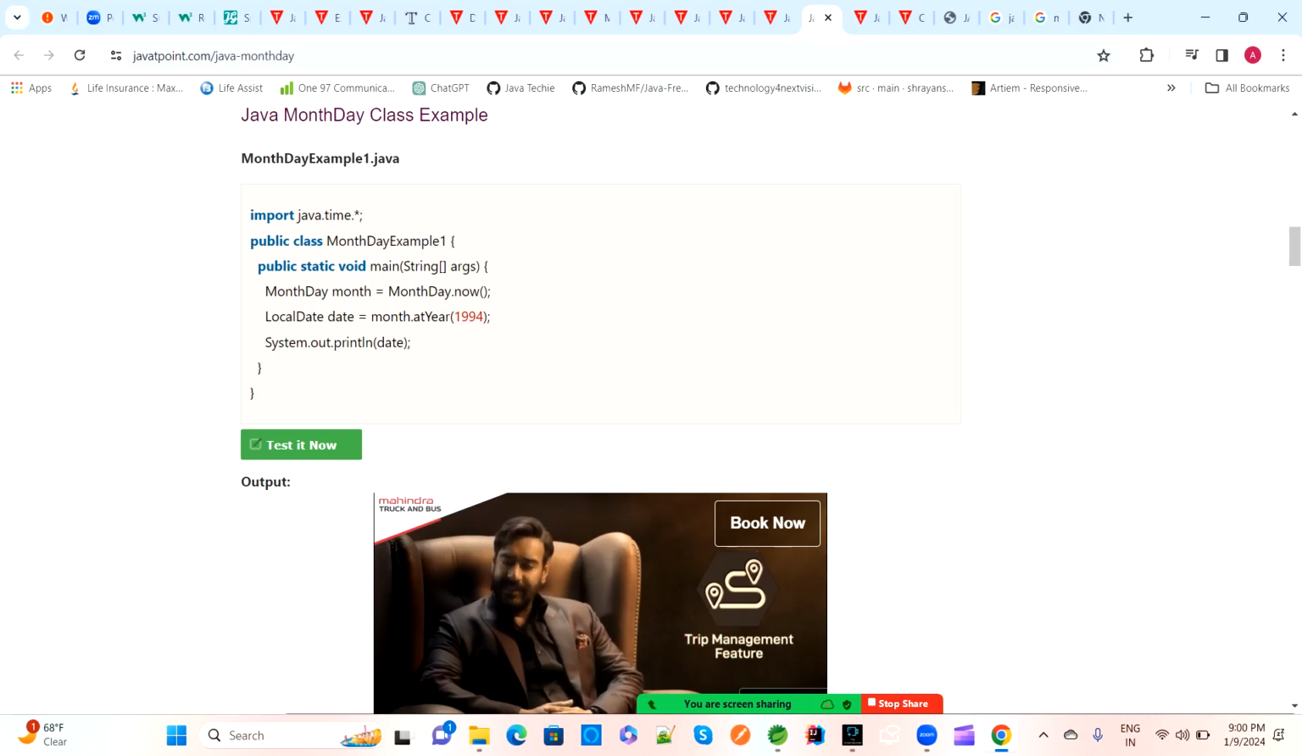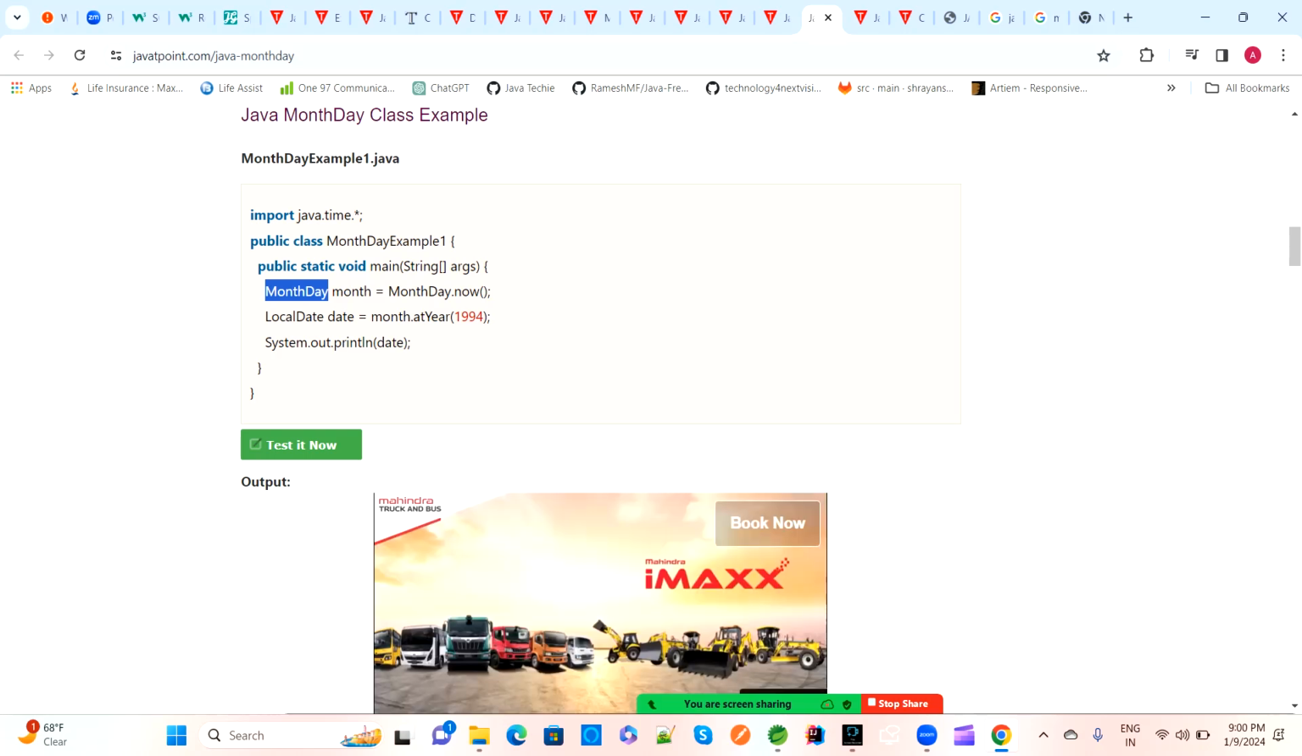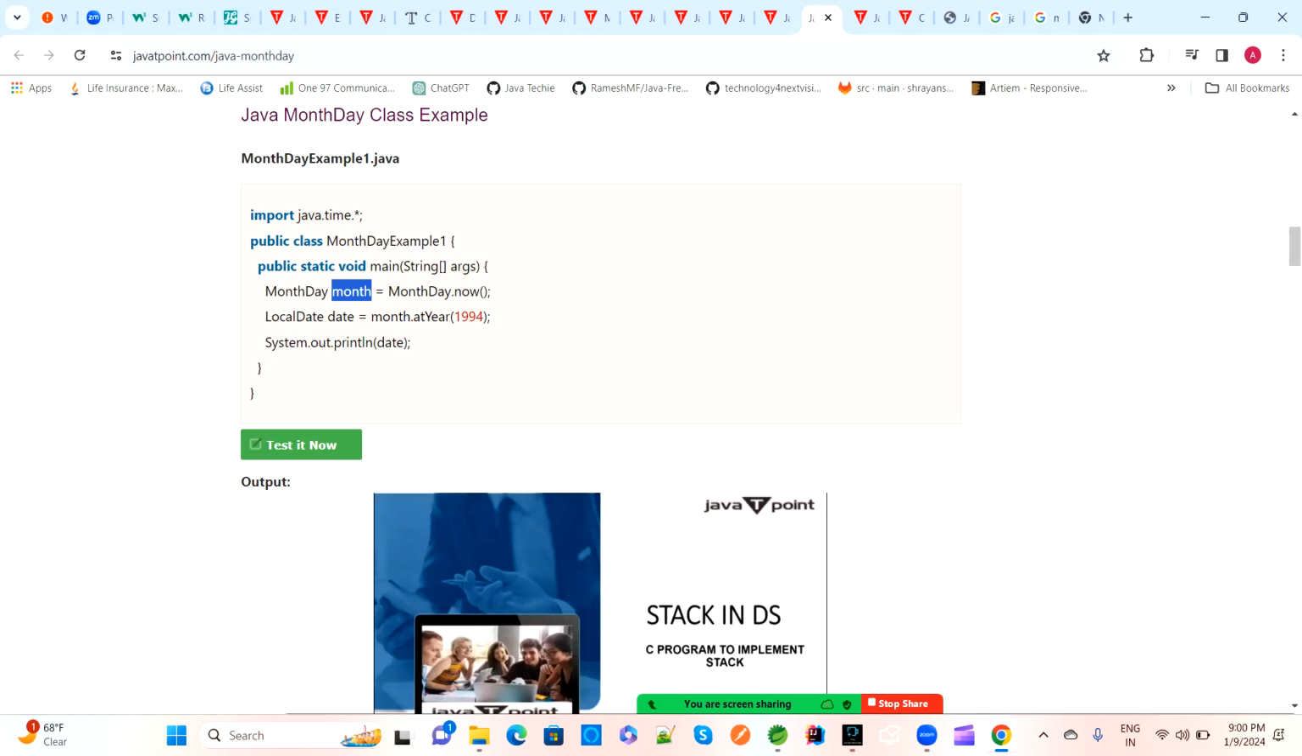And after that we have a class. This class has a main method, and we created an object from MonthDay. MonthDay is a class, for that we created an object, and we are printing it now. And then again, LocalDate equal to MonthDay atYear 94. So atYear is one more method that is there. So we need to check what the atYear method is.